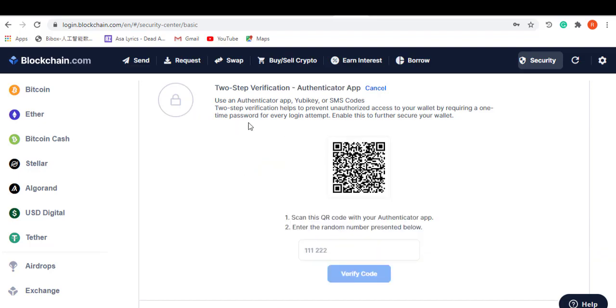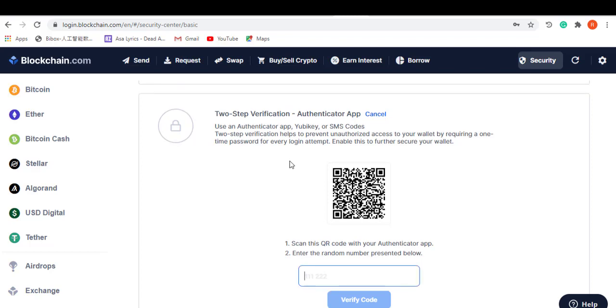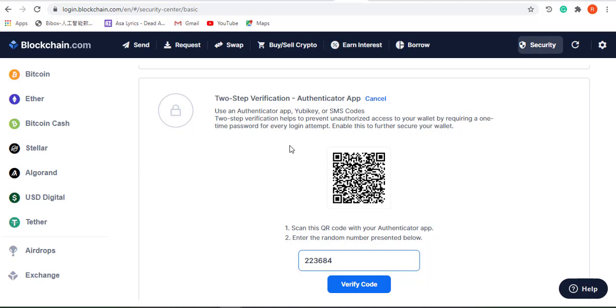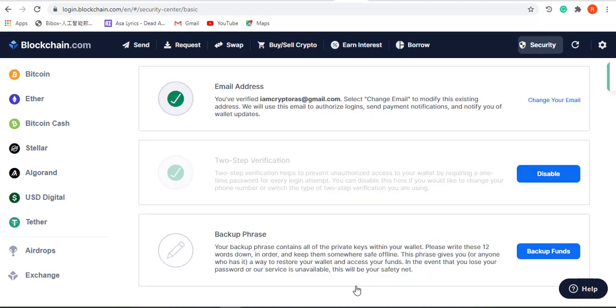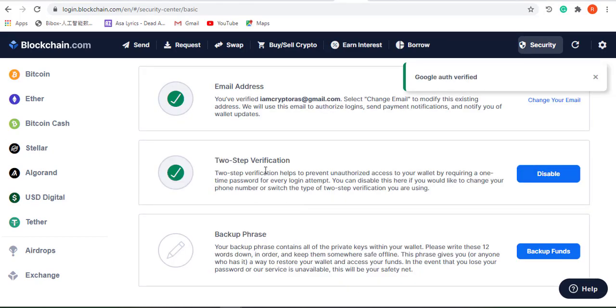When you scan it, the name will come, then you have to add it. When you add it, the random number will come. I've added mine here. Yes, so I'm putting in my code, I'm verifying the code here. Boom, and my two-step verification is on.